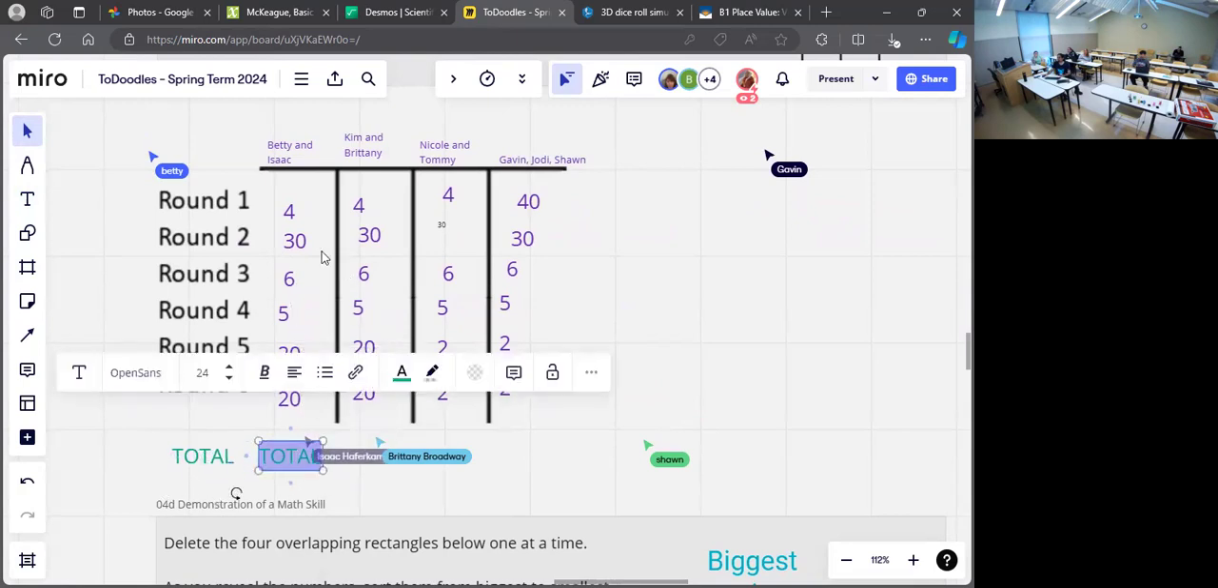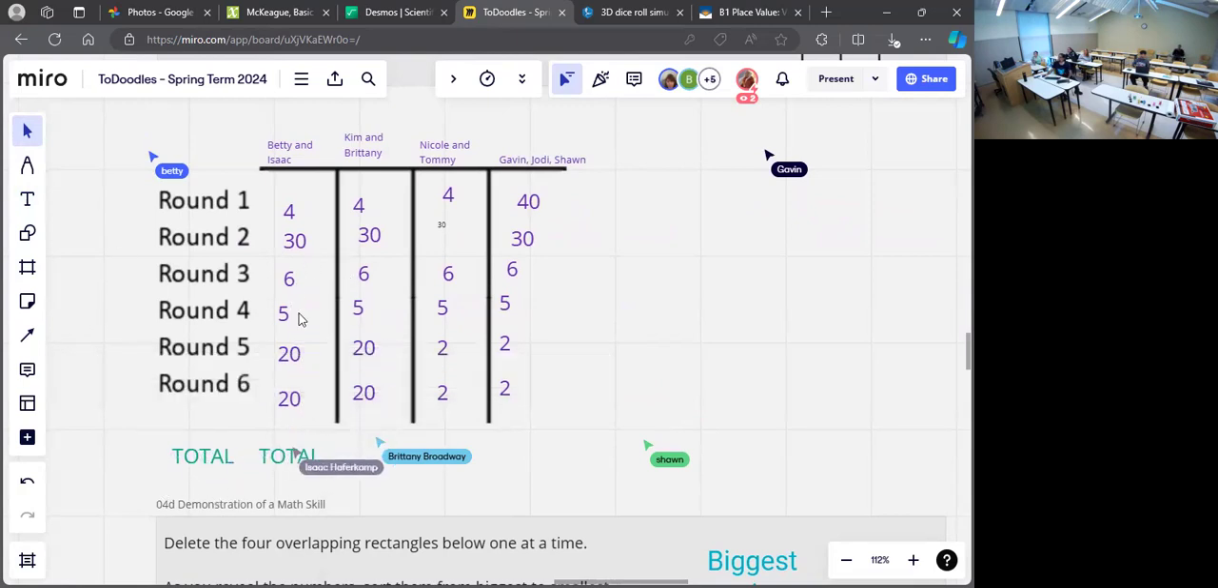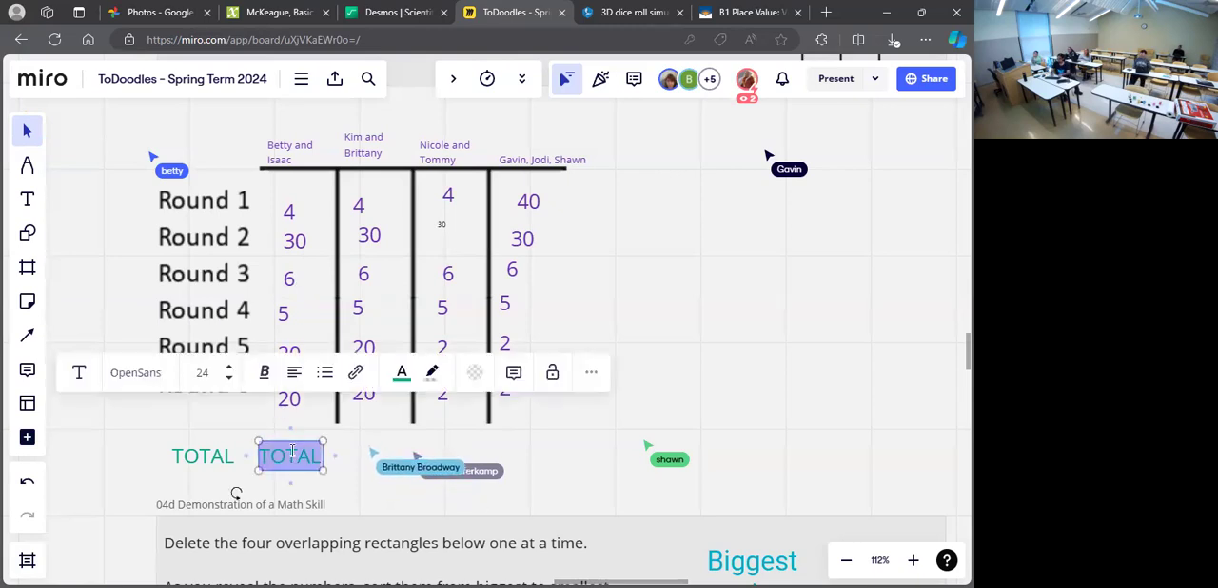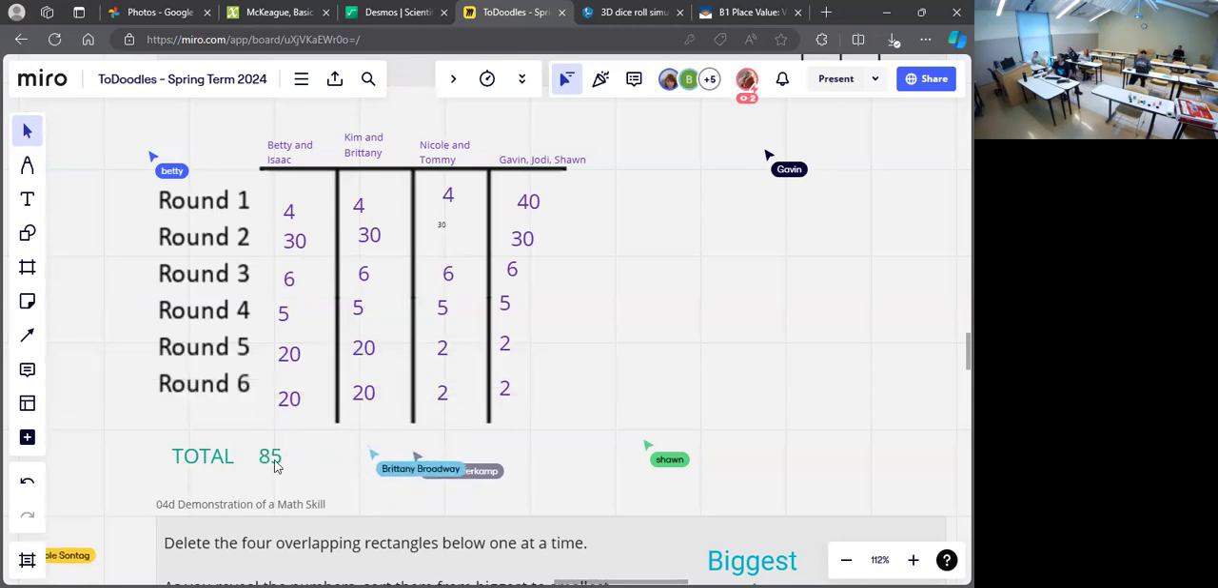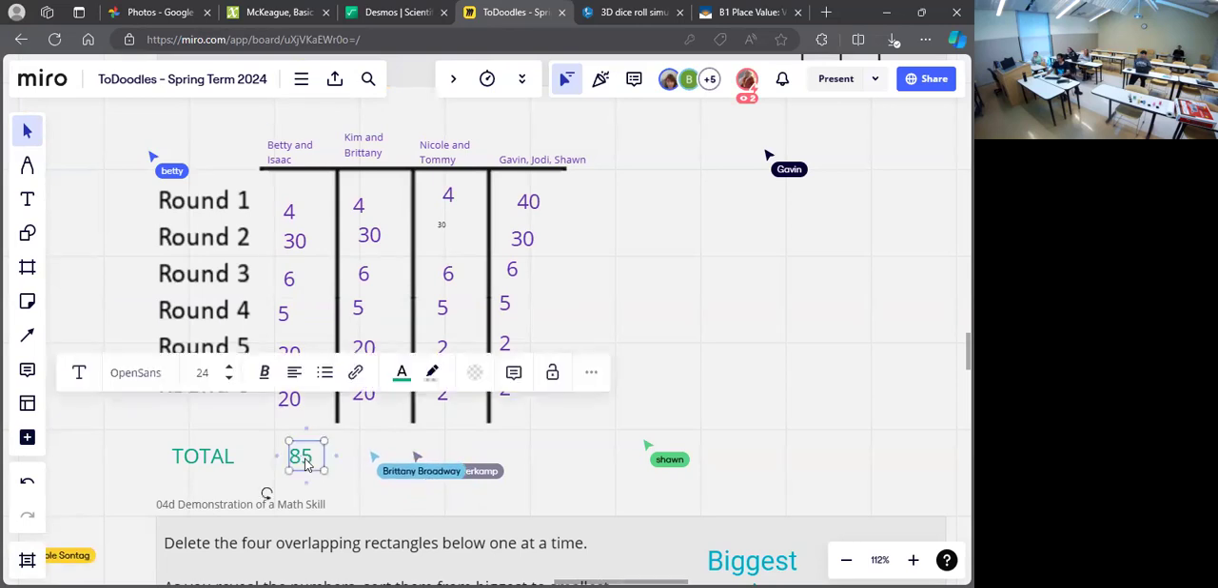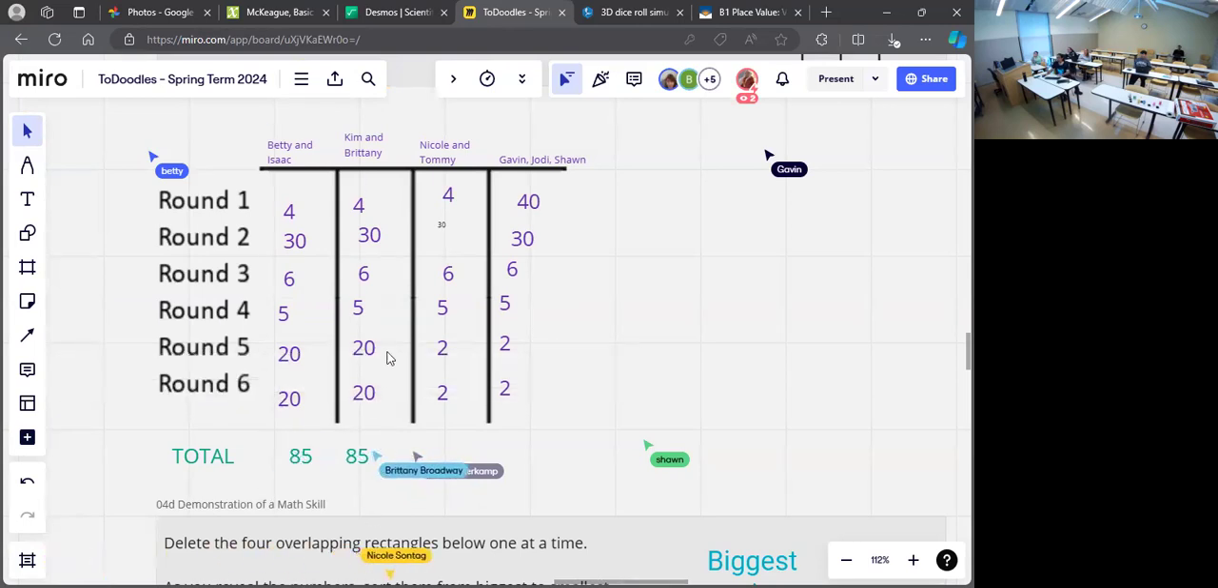So for the first team, it was 20, and 20 is 40. 30 more makes 70. 6 brings it up to 80, so 85. Not bad. Okay, the next team, it's exactly the same.